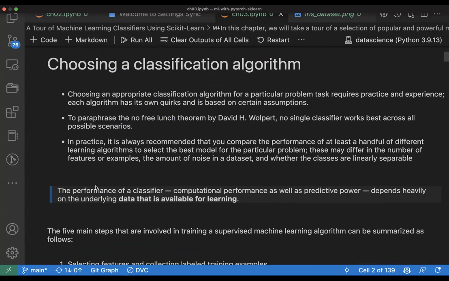So, choosing a classification algorithm. This discusses how you can choose a classification algorithm to use for your machine learning. It turns out that there are tons of different kinds of machine learning algorithms you can use. You can use support vector machine, logistic regression, decision tree. We have tons of them, right? But which one are you going to select, and which one gives better performance?